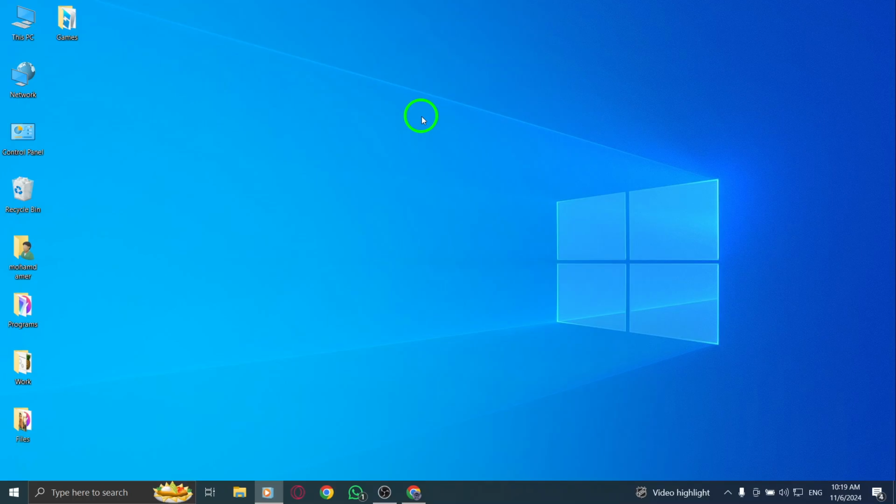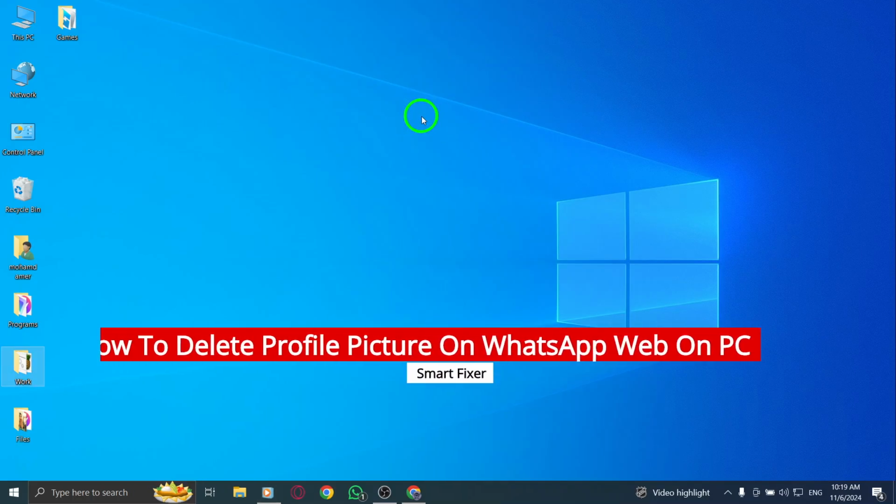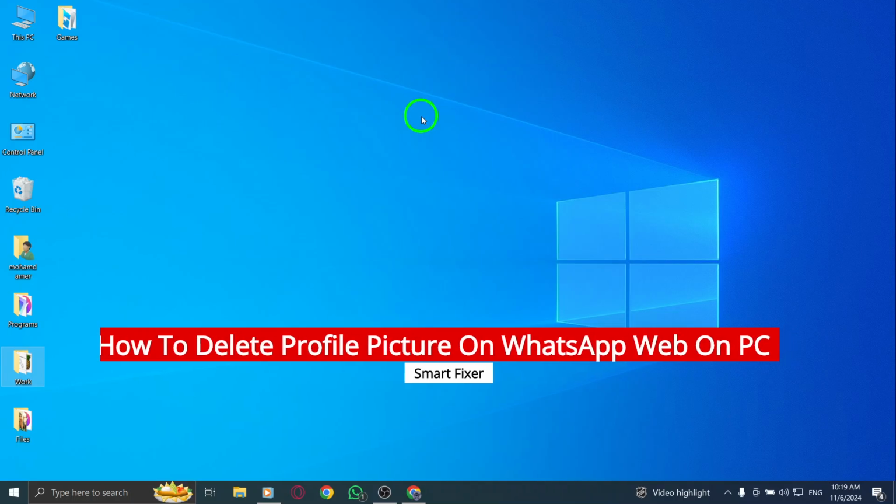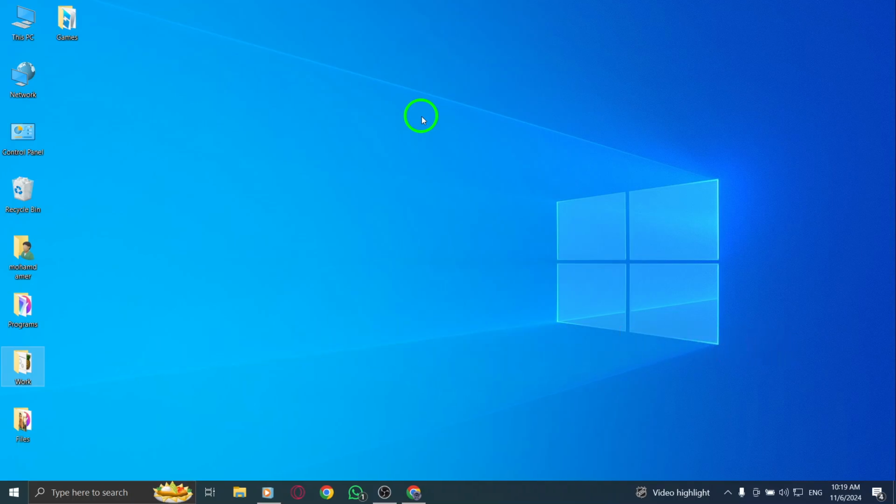Welcome. In today's video, we're going to learn how to delete your profile picture on WhatsApp web using your PC. With the recent updates, this process has become easier than ever. Whether you want to update your profile or simply prefer not to have a picture at all, I'll walk you through the steps to make it happen.